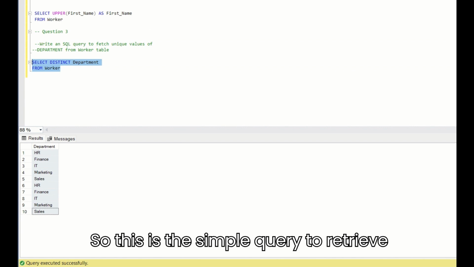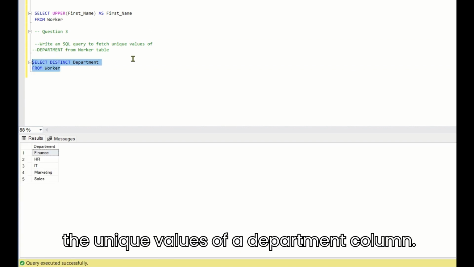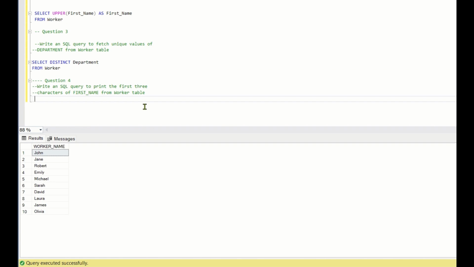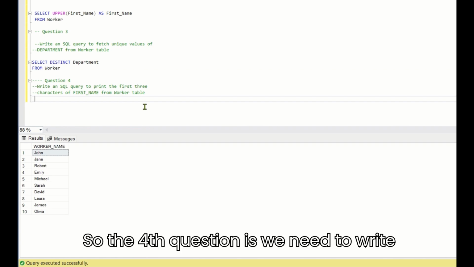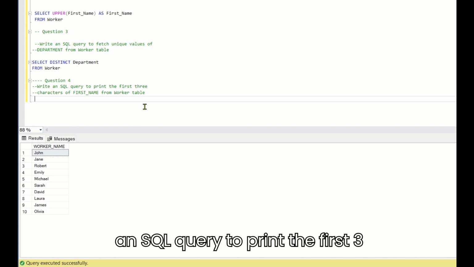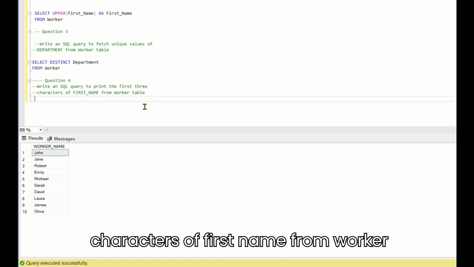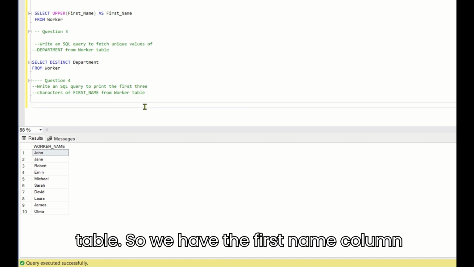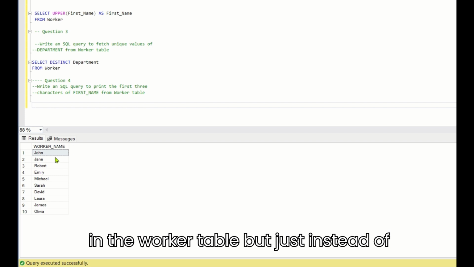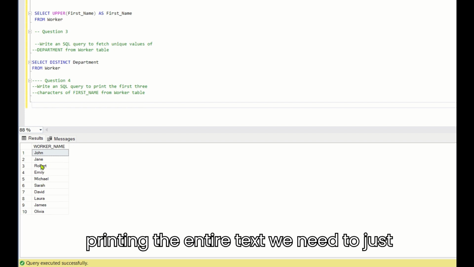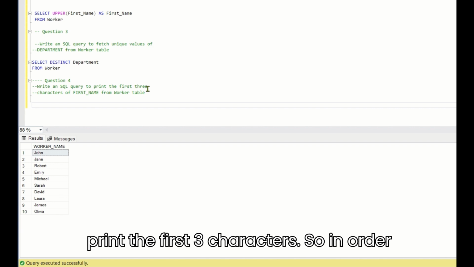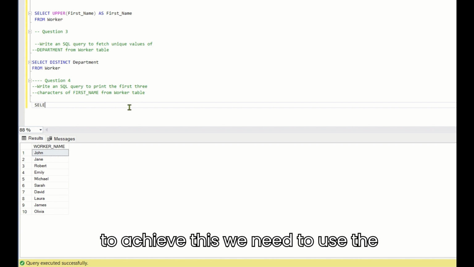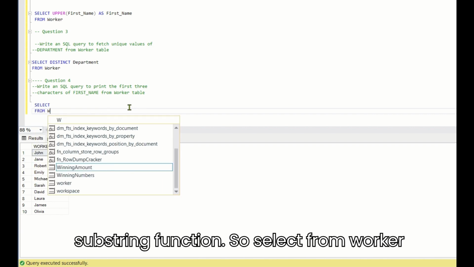So this is the simple query to retrieve the unique values of a department column. The fourth question is, we need to write an SQL query to print the first 3 characters of first name from worker table. So we have the first name column in the worker table, but instead of printing the entire text, we need to just print the first 3 characters. In order to achieve this, we need to use the substring function.